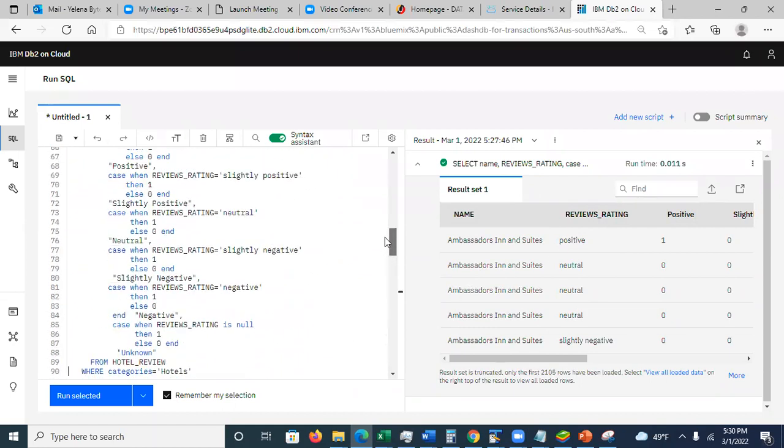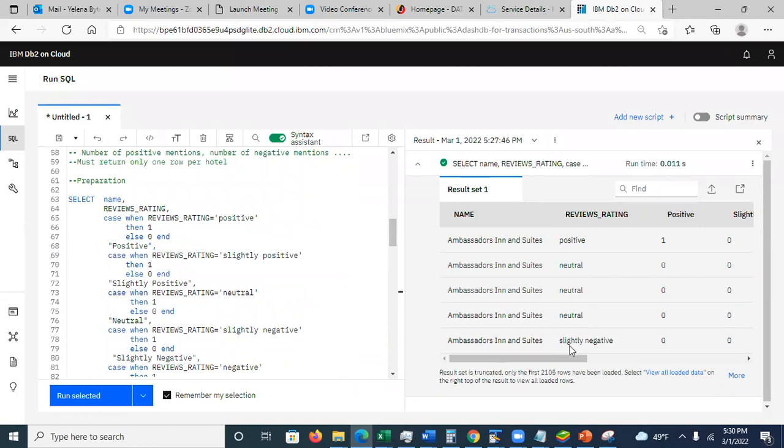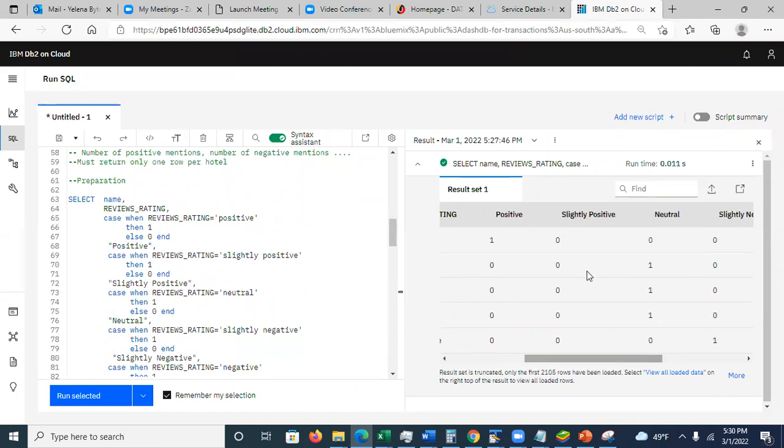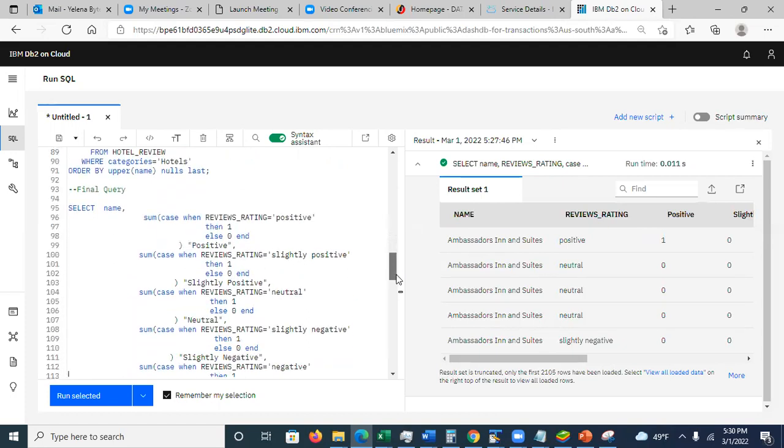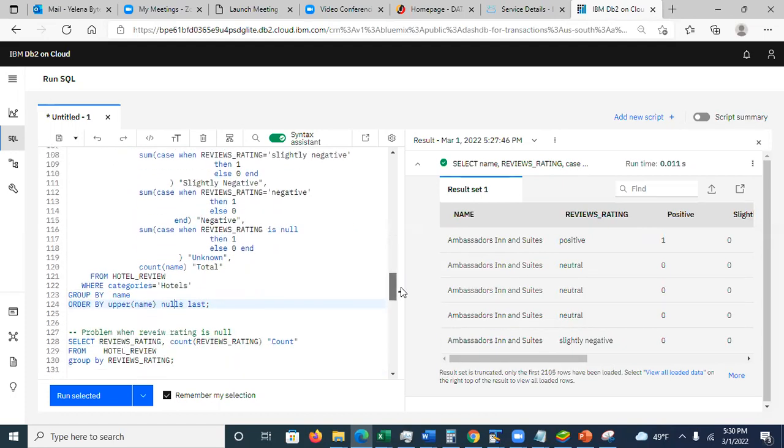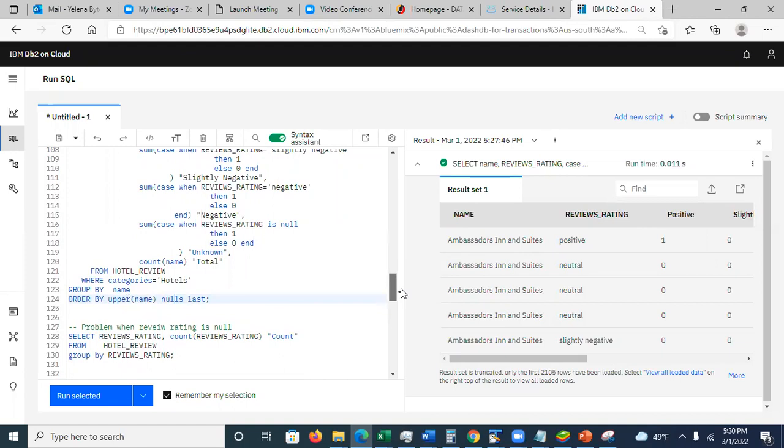But the first query was a preparation. So what you want to do is, if over here it says positive, and you have a 1 in another column other than positive, then you're doing something wrong. And this one is the final query, okay? So make sure that you understand, okay?